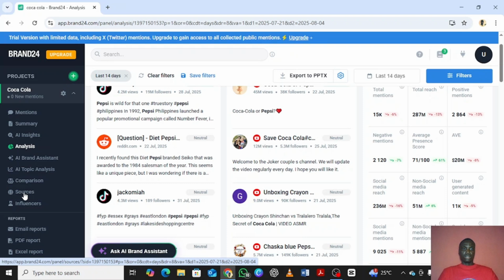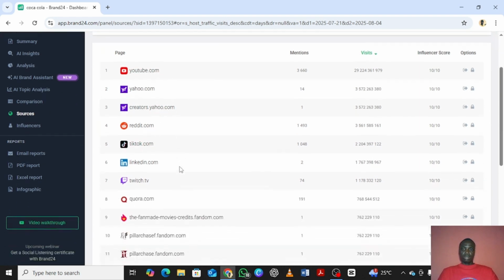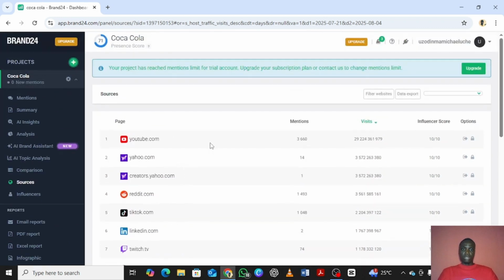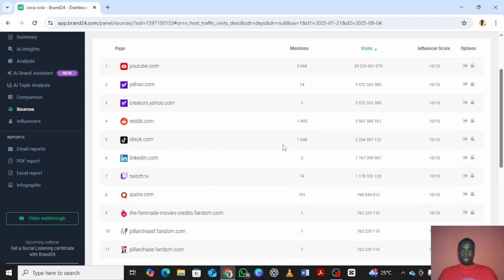Then the next one is the sources section. These sources can be the social channels, blogs, or websites where your brand is being mentioned, like Facebook, Twitter, Instagram, YouTube, TikTok, then LinkedIn. Down here you can see how many times your brand, or the keywords you inputted, has been mentioned on YouTube. This is 3,660 mentions. This is 14 mentions. You can just go over this and check it. On TikTok, we have 1,048 mentions.